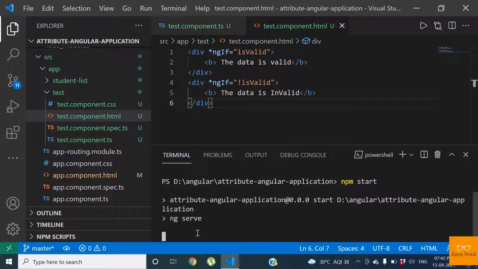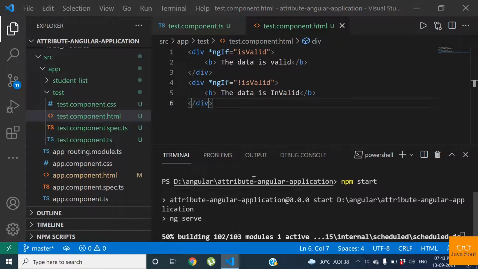Actually it will take time, like 1 or 2 minutes. Just hold on. Okay, now it'll take 10 to 15 seconds. Let me start this project.